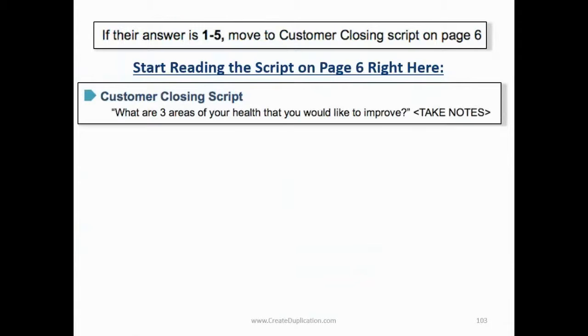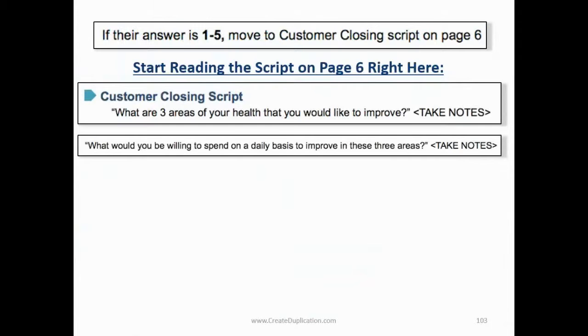They're going to say, oh, I want to lose weight. I want to improve my joint health. I want to improve my sleep. I want to do this or that. Take notes. And by the way, when they tell you these things, just please don't jump on them like an animal trying to catch his prey. Okay. When they tell you some buying signs, when they say, oh, I want to improve my weight, you say, okay, what would you be willing to spend on a daily basis to improve these 3 areas?